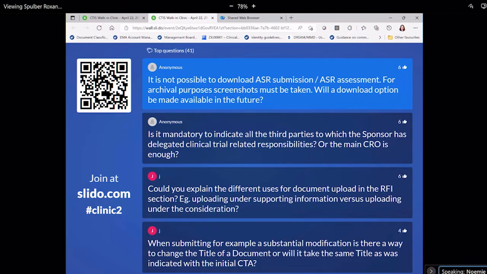And for the ASR assessment, once the annual safety report is submitted to the member states, there is a way for the member state to assess the information and then provide what we call an annual safety report in the CTIS. So this annual safety report can be downloaded. There is a functionality to download it on its own. So it is correct to say that the full information is not downloaded as well as the structured data. I think this is probably why the question is being asked.